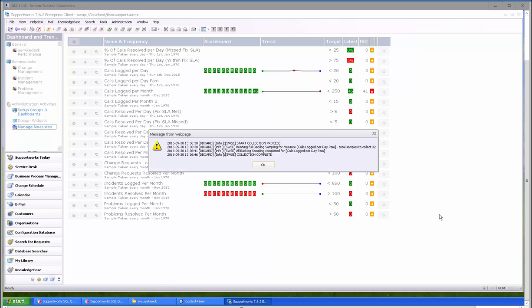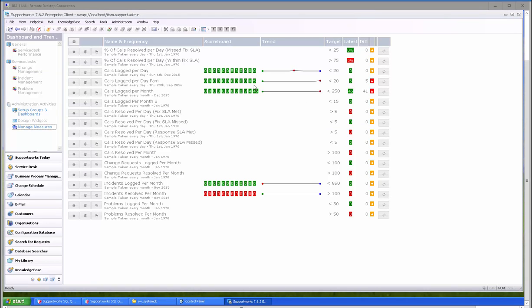When it's finished running, it will bring a pop-up saying the name of the measure and how many samples it's collected. It looks like it's collected 32 samples, so let's just have a look at that. The scorecard has changed to 5. So this means calls logged per day, it will look at the previous day. It won't look at calls logged today. It will look at calls logged yesterday or any other day before. So the last day before today was yesterday, which is 5 here. It's not talking about any calls logged today. And the date has changed to 29th September 2016. Today's date is 30th of September, so you know it's only going up to yesterday.